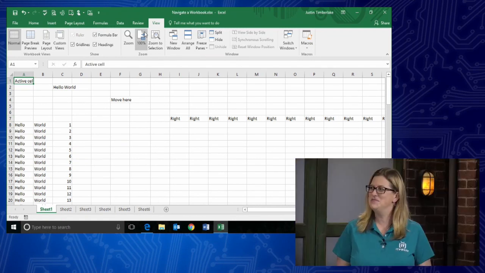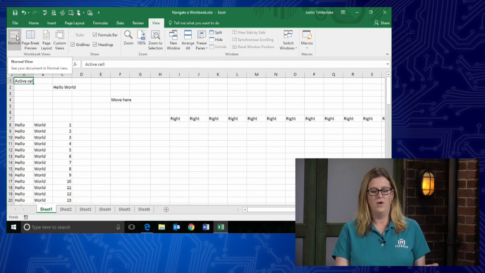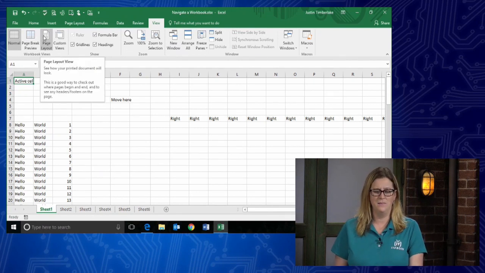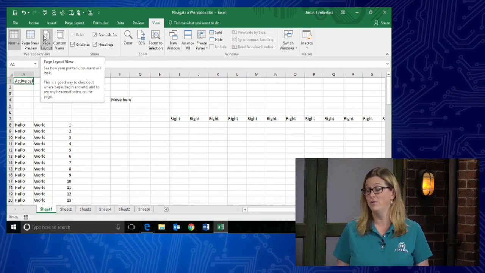Sometimes we have our normal view. We also have page break preview and page layout. There are a lot of views in Word. There's not as many in Excel, which is kind of nice. To me, I rarely ever come out of normal view.